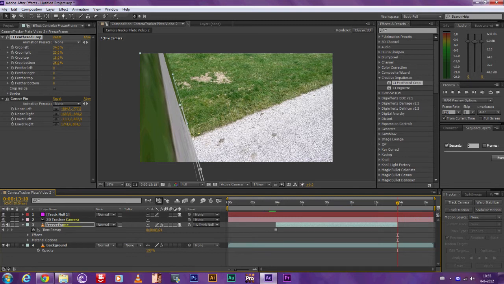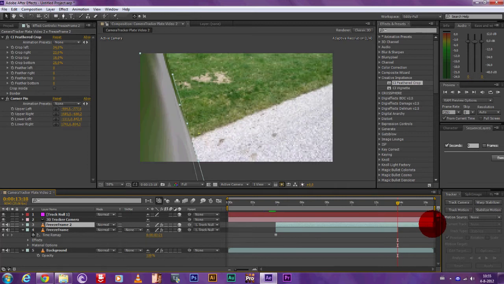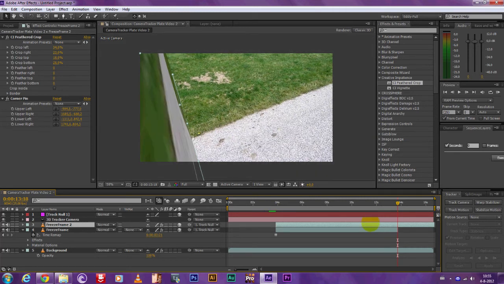And I'm going to copy this layer. Ctrl D. Should have done this before. Check. Okay, set it to here. Now set the in point of your copy to the out point of the original.